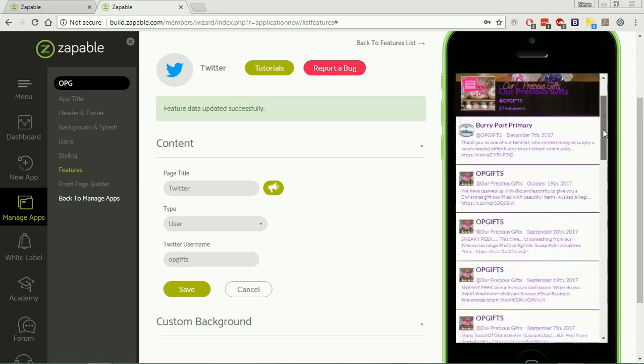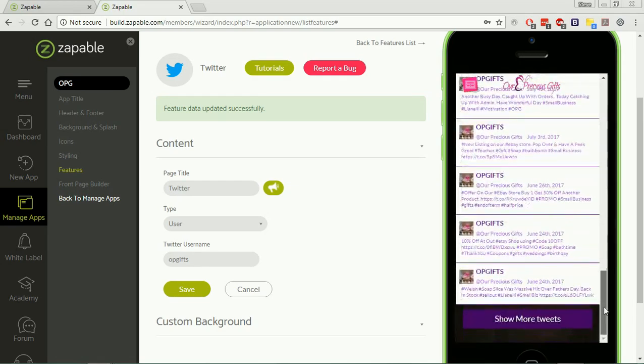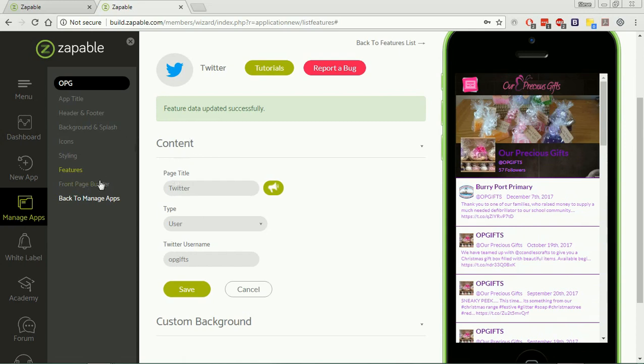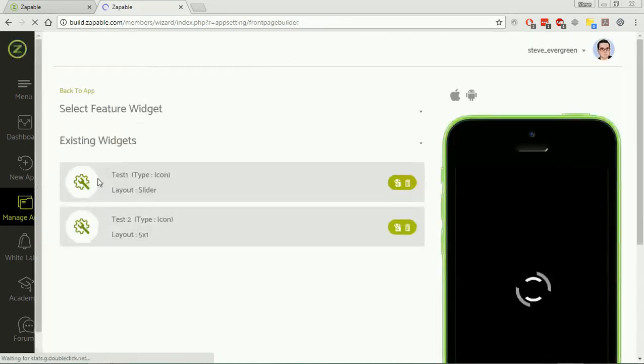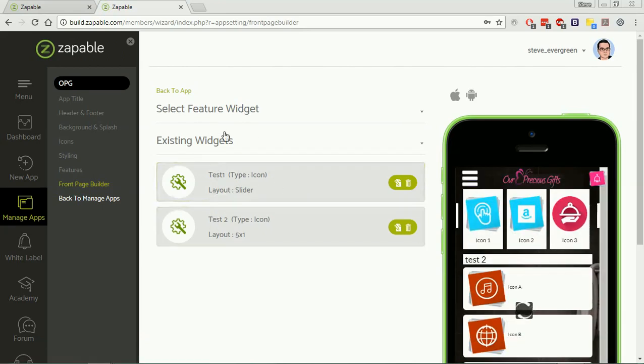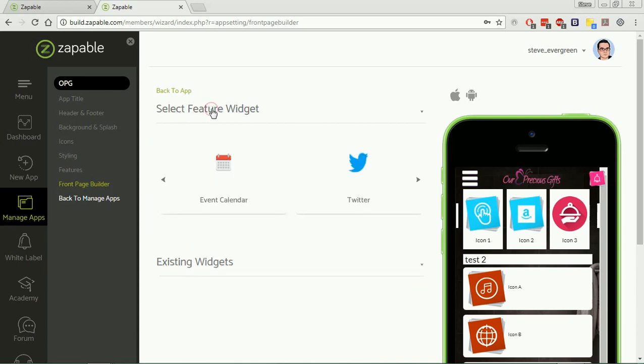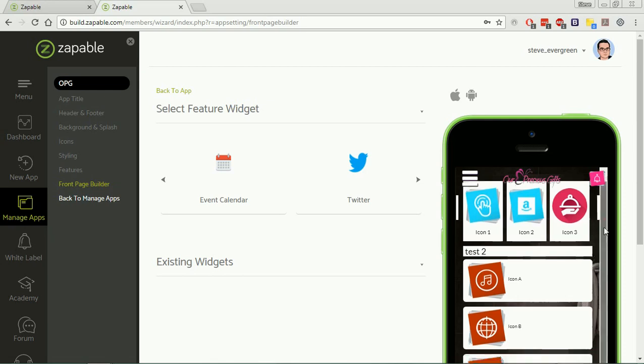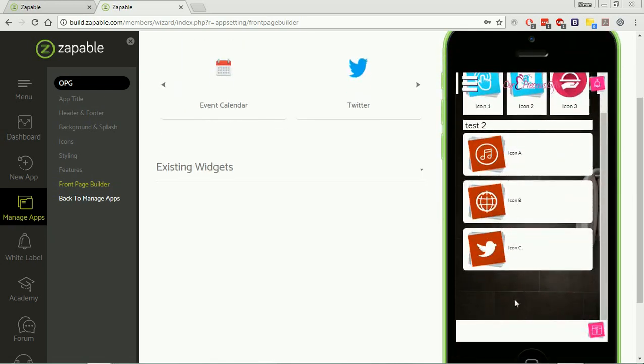We can see we've got our Twitter feed, just to show you that it is linked to a particular account. Now I'm going to go back to the front page builder here, and I'm going to add in a new widget. Instead of editing one of the ones that I have, I'm going to go to select feature widget here, and I can either add in just one of these elements. I could add in a Twitter feed, or I could add a Twitter icon into another area of a widget, so when it's clicked it displays a particular Twitter feed that I have assigned to it. Or I can have the Twitter feed just appear inside the app area here.